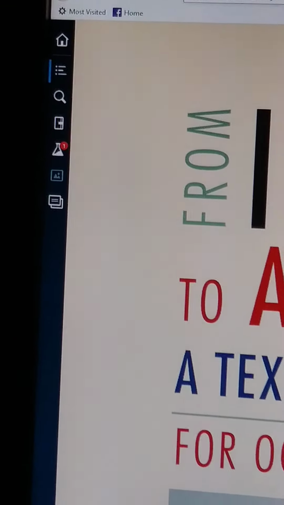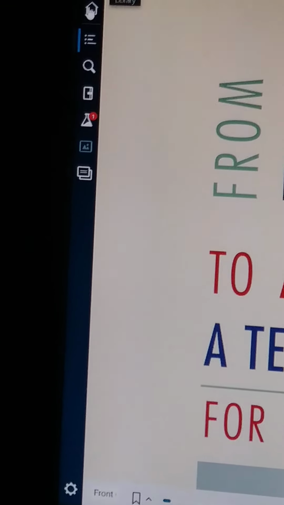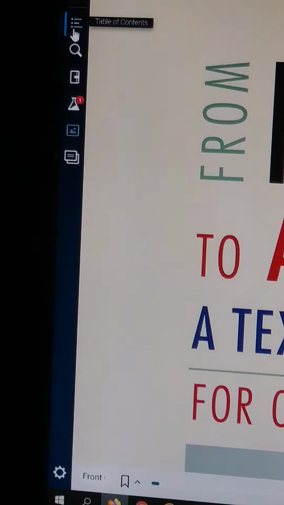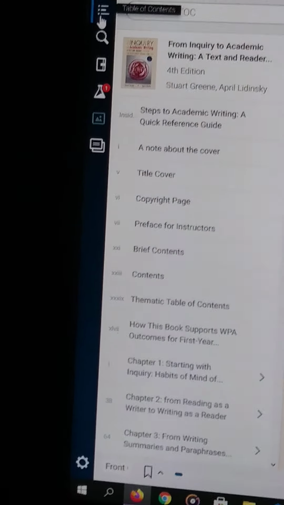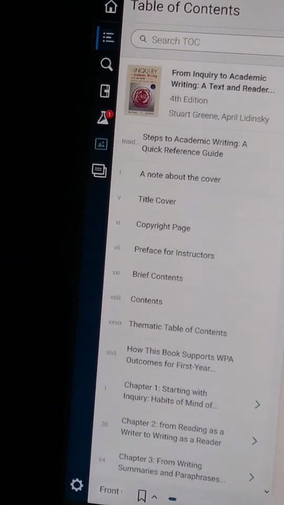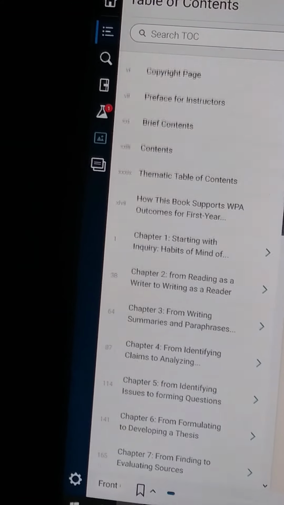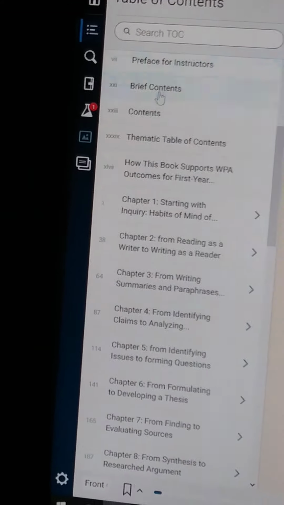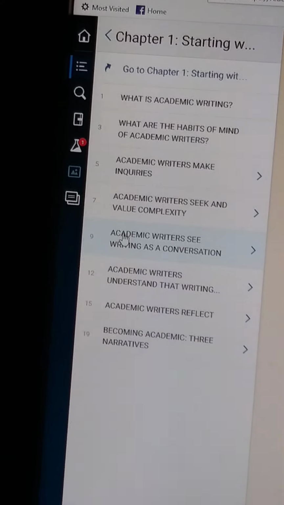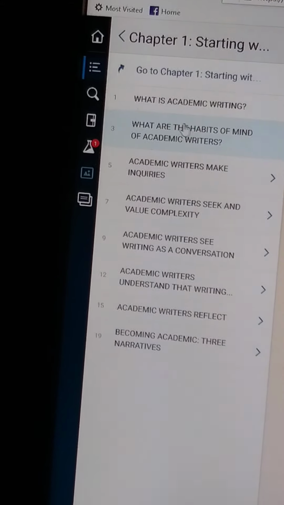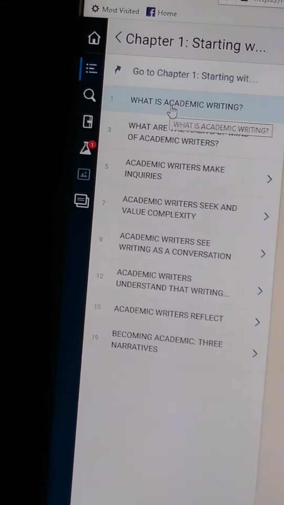Okay, now that you've opened your book, underneath the little home table of contents, if you click on that, it'll open up. Our first assigned reading was Chapter 1 and Chapter 2. So you can scroll down, go to the chapter that you want, Chapter 1. What is academic writing?